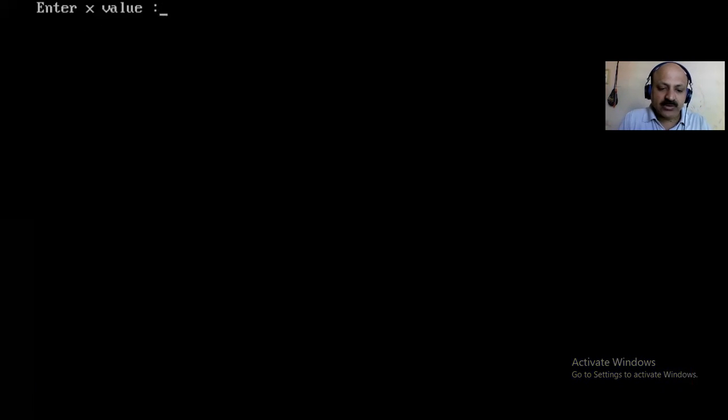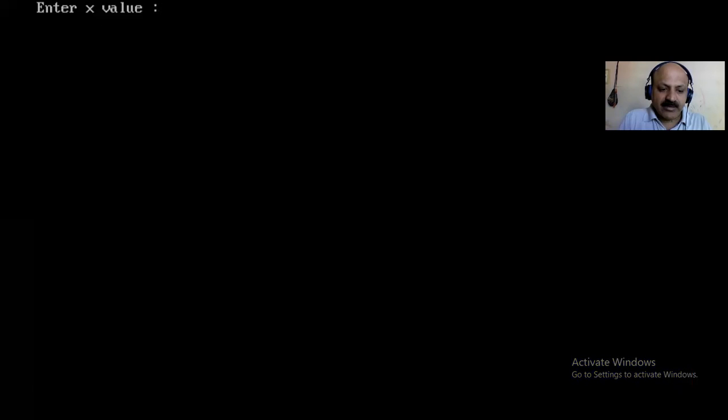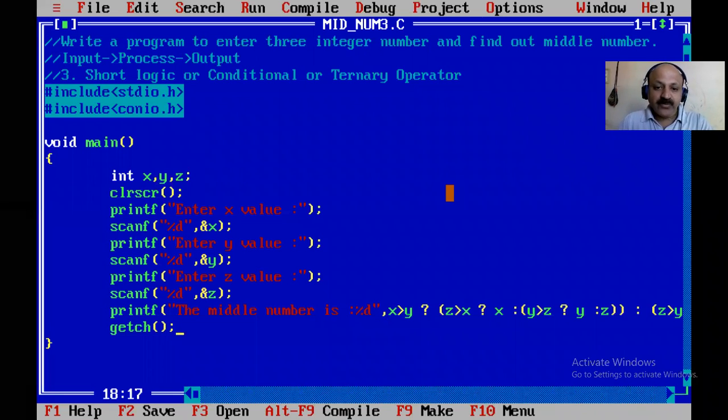Now Z fixed. So 10, 30 and 20. Z is the middle number. So yes, that also passed. No problem. Same again. So here we can say 30, 10 and 20. So that is also, yes, all are well. So it is perfect, no change and perfect to our logic. So all cases pass.